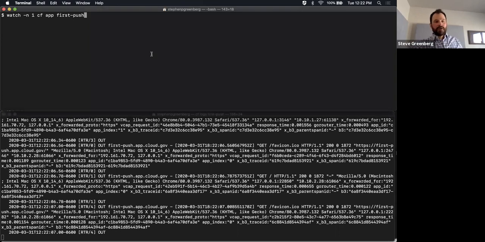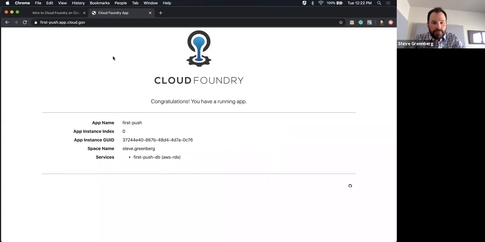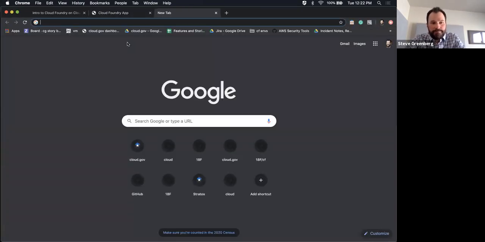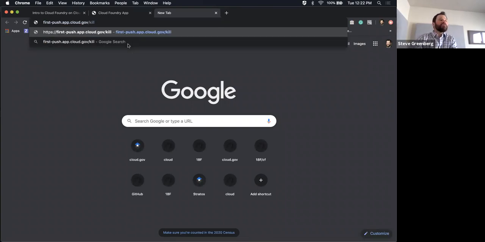On the top here, I can run a command called cf app, and that'll again show me how many instances I have running and the state of those instances. I'm just using a standard Unix program called watch to rerun that cf app command about every second, okay? So let's go back to a browser. Let's open a tab. We'll say first push, and we're going to tack on /kill.